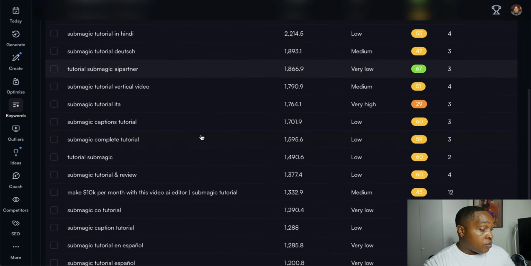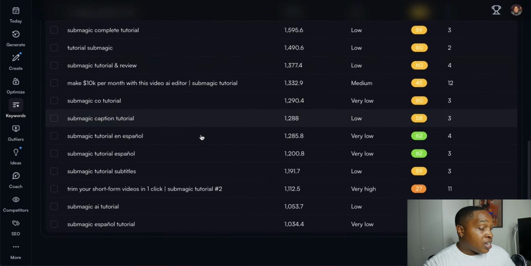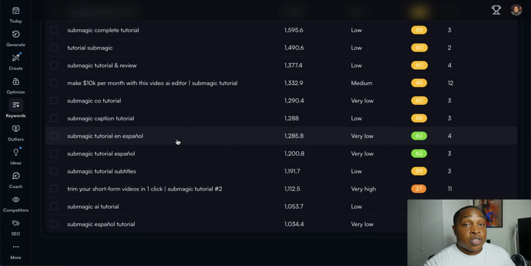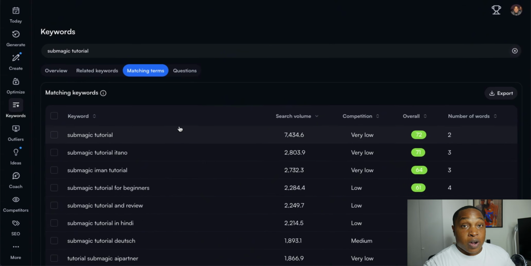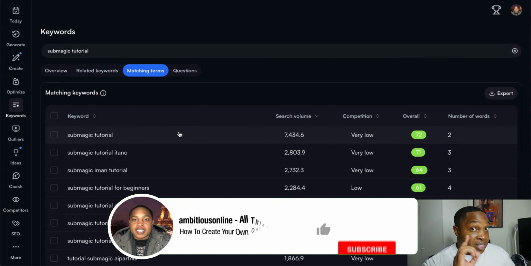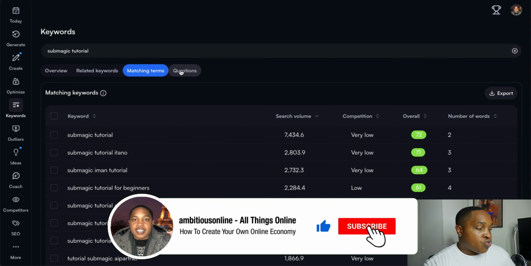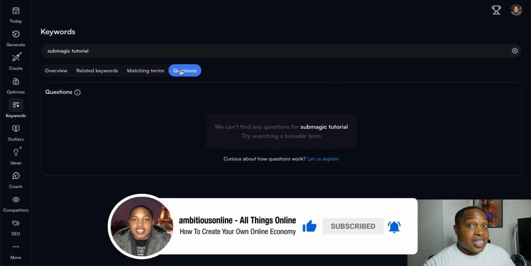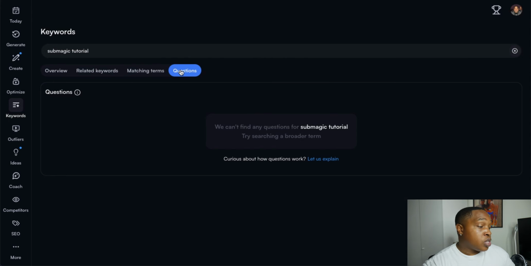Every single one of these keywords that you can see on here will have the word sub magic and the word tutorial in it as well. Okay, but this was the key for me. This section right here, questions.